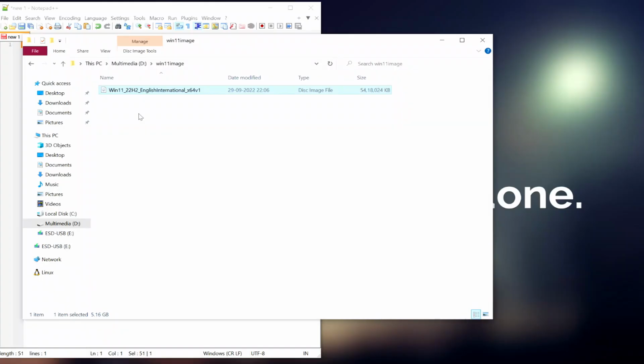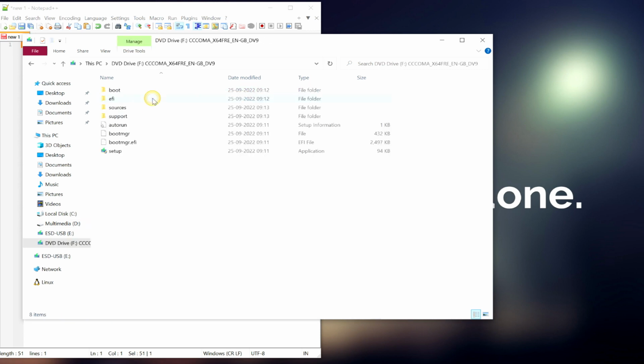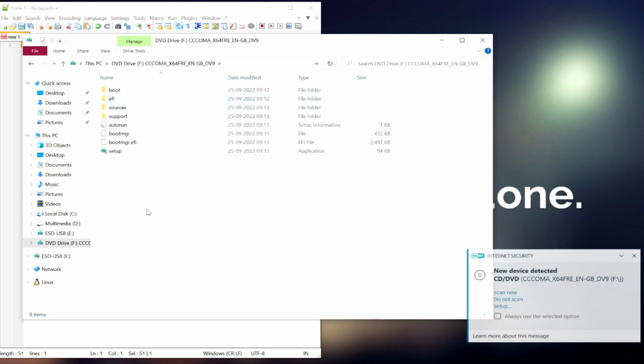Today I will discuss how you can find out which different Windows versions or editions are available in a Windows image file. I have this Windows 11 image file. To know what different Windows versions or editions are available in that image file, I will mount it. Once I mount it, I can see there are different files and folders.